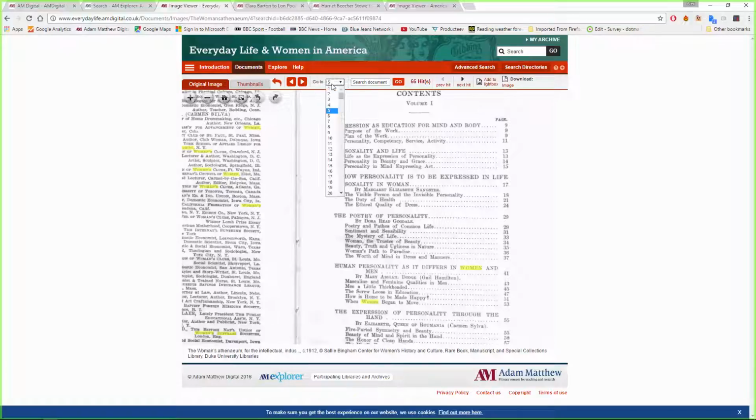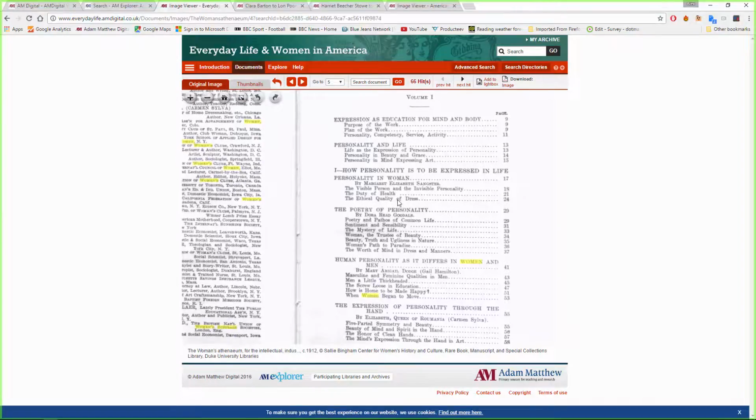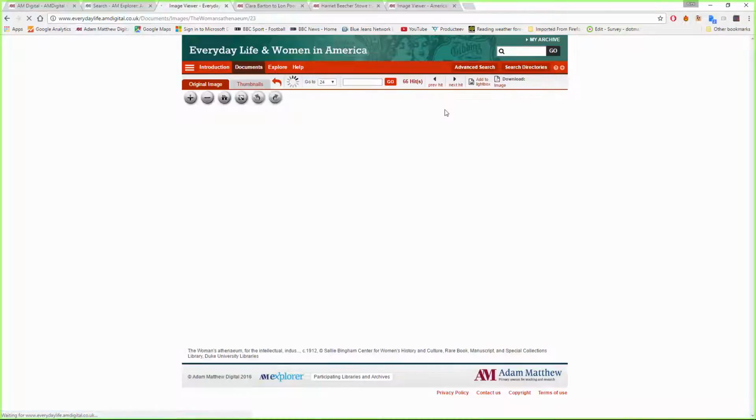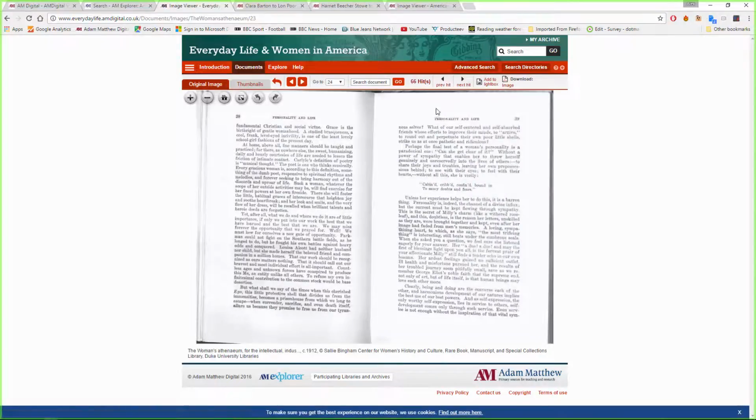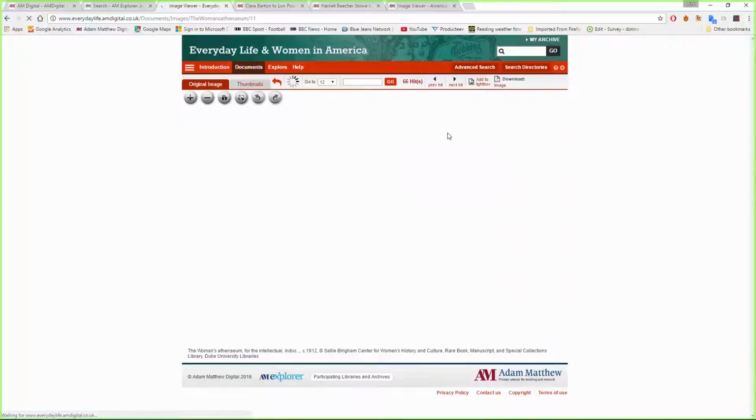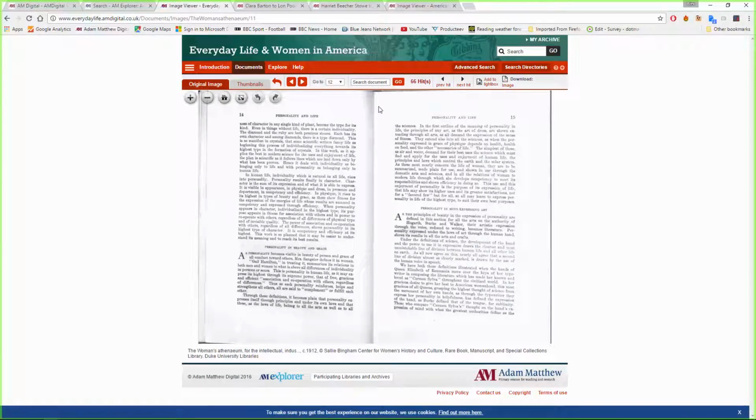We can then use go to, and let's say the ethical quality of dress. So page 24. So because this is page 5, I imagine it's going to be about here. Oh, a bit far. Double page, so we'll go back to page 12. In between.